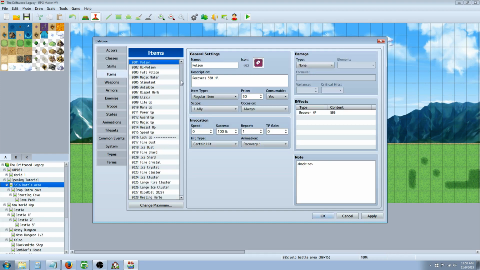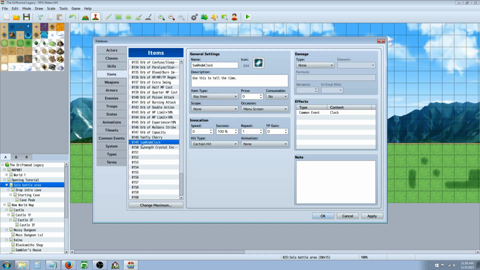So then all we have to do is make a clock. I've made an item called some random clock, and we're going to give a quick description: use this to tell the time. We're setting it to a key item, and it's not going to be consumable. Otherwise, when you check the time, it would disappear.